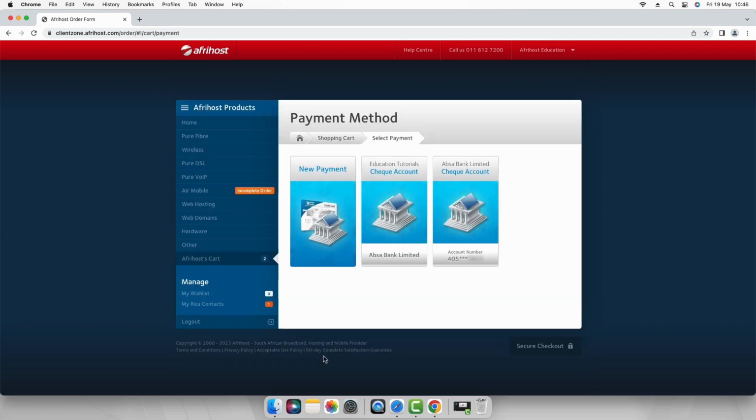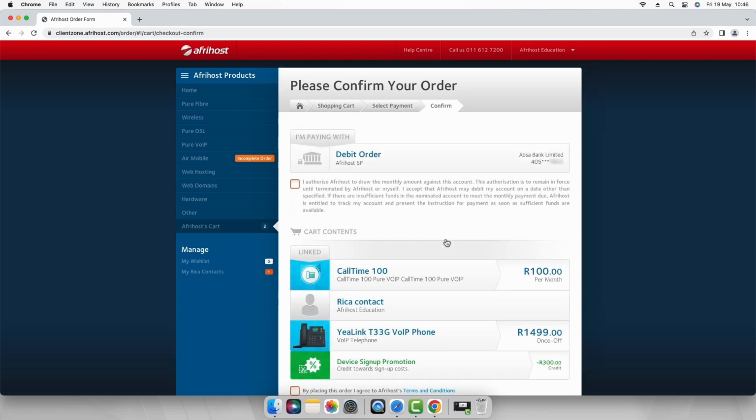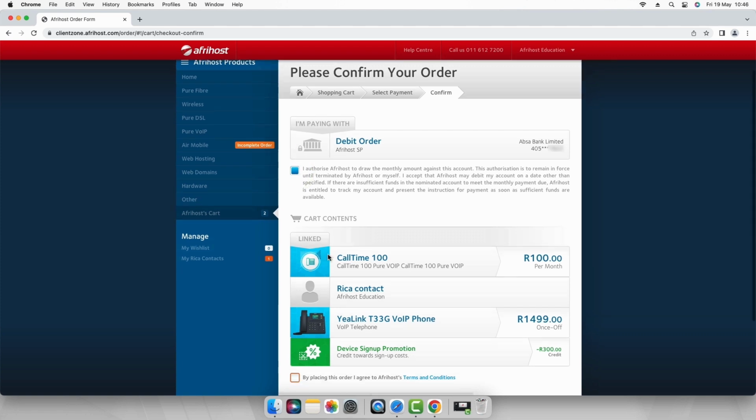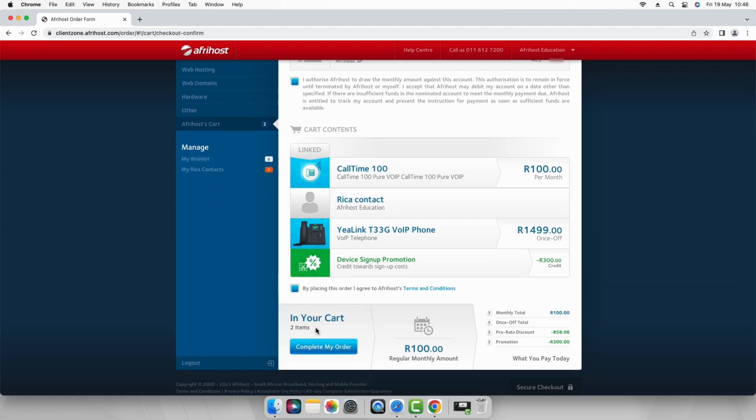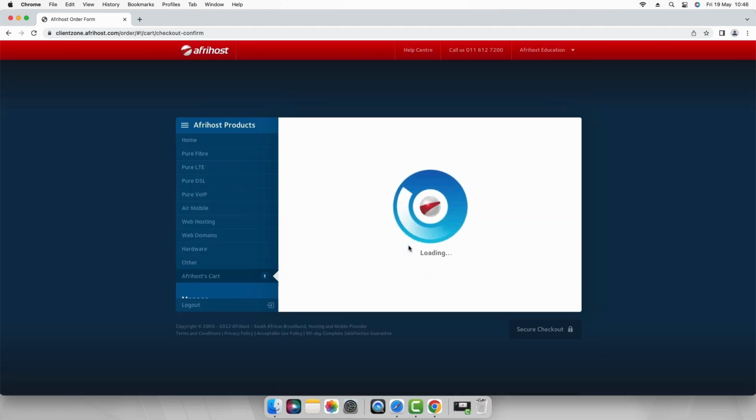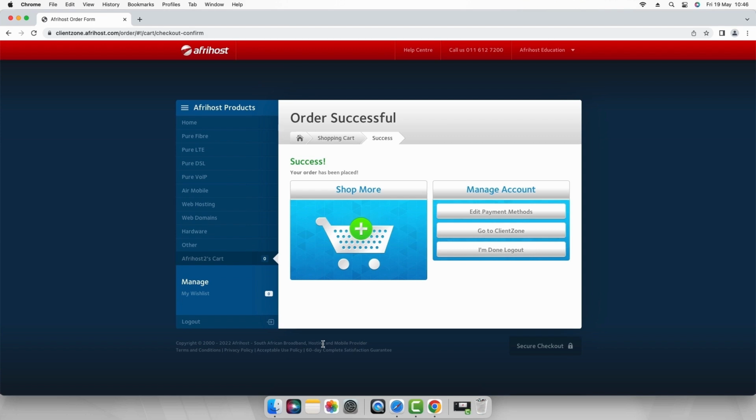Select your preferred payment method, choose an existing account, or add a new payment method. Select the checkboxes to accept the terms and conditions and click Complete My Order. You have successfully signed up for Pure VoIP by the AfriHost website.